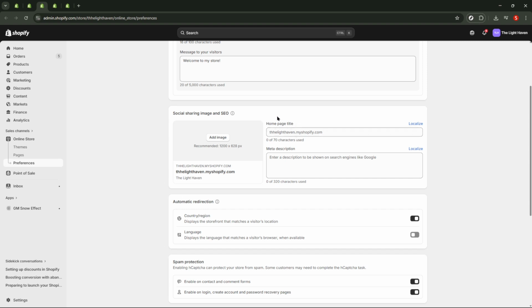Now craft a strong, clear title. Aim for around 50 to 60 characters so it displays fully in search results. Include your primary keyword near the beginning and your brand name toward the end, if space allows. Keep it readable and natural, avoid keyword stuffing or all caps, and consider using simple separators like a dash or a vertical bar to keep things tidy. For example, a format like primary keyword, brand name works well.